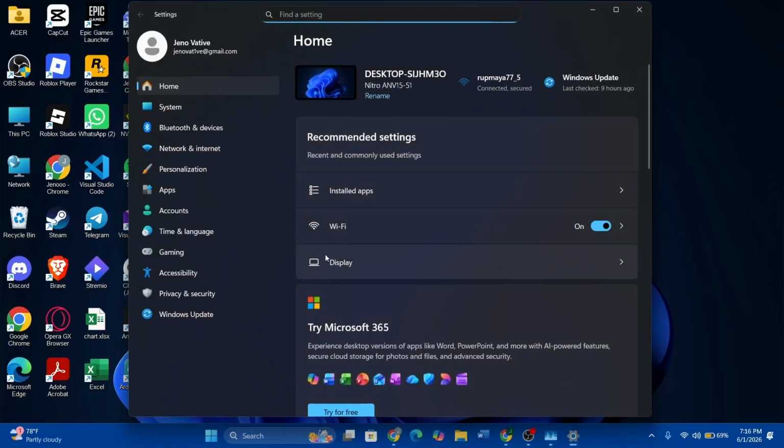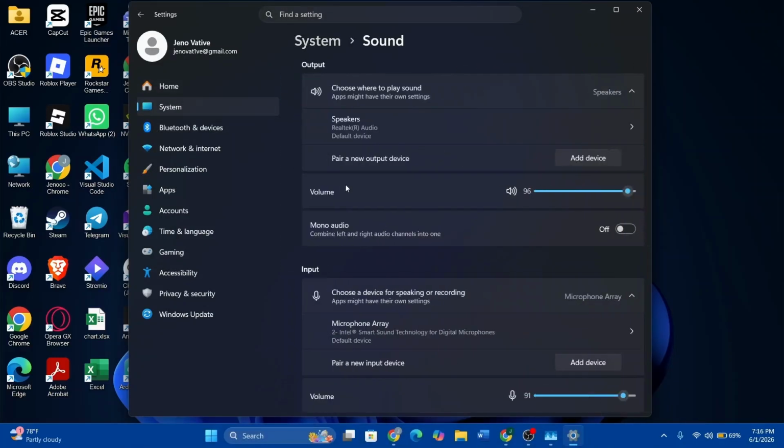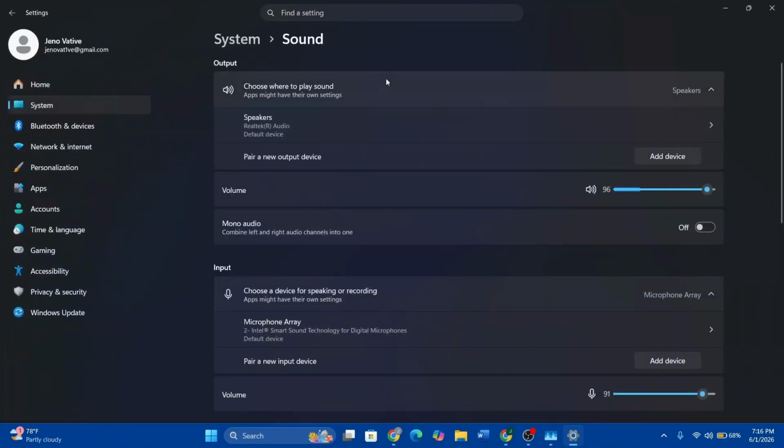Click on System and then click on Sound. Make sure the correct output device is selected and the volume is not muted or turned all the way down.